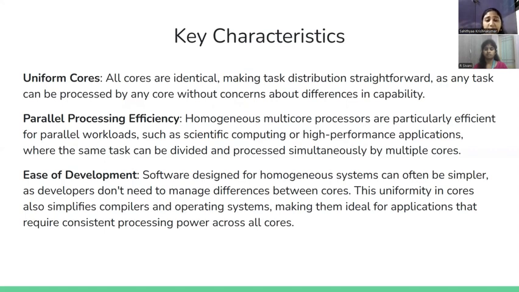So this is very beneficial in situations where tasks need to be dynamically assigned across cores. Next is parallel processing efficiency. Homogeneous multi-core processors excel in parallel workloads because each core can handle a portion of tasks simultaneously. For example, applications that involve repeated computations can be split into multiple parts. For example, scientific simulations or batch processing, for that matter, benefit significantly from this uniform structure.